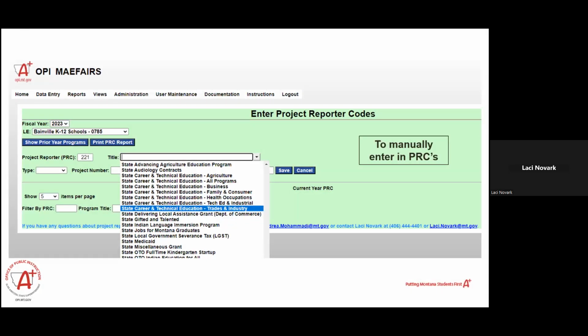You can also manually input any new PRCs. Enter the PRC number you want in the PRC box. Click on the title down arrow and it'll have a list of grants that are already in Mayfair's. Choose the grants you want and make sure to hit the Save button. If the title you want is not in there, you can add your own description here in the title field. Fill in all the boxes and save.